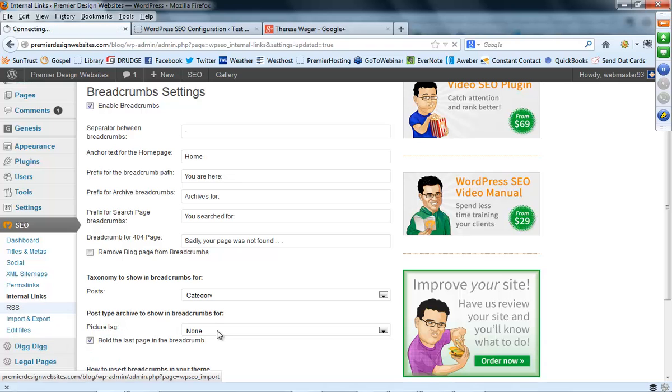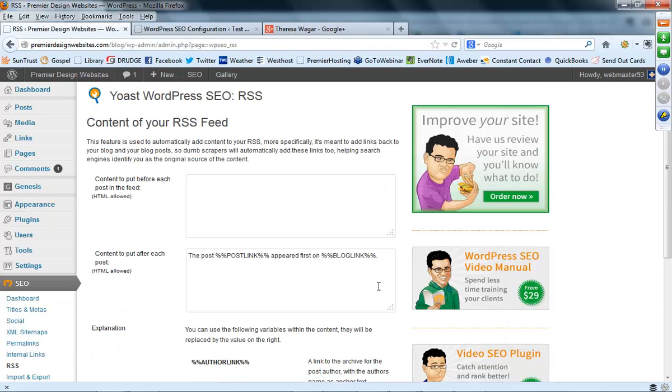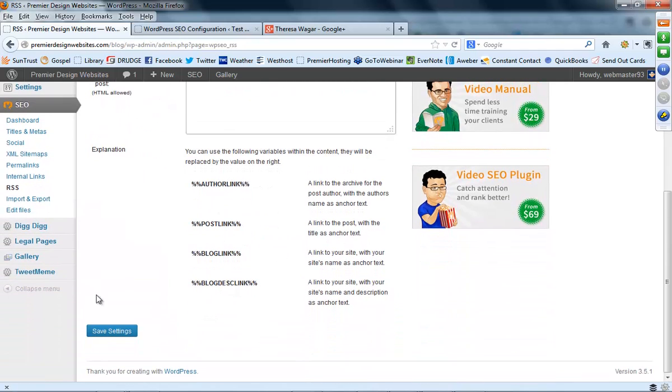So RSS, this is what feeds to people who want to utilize your content somewhere else. And what's really important is what I put here at the second box. It says content after each post. With RSS, people can use copies of your feed in their blogs. And what this allows you is to make sure you get credit for it. So it should be this post with the post link appeared first on the blog. Okay, and you could add by author if you want. I'm going to save those settings because I changed it.